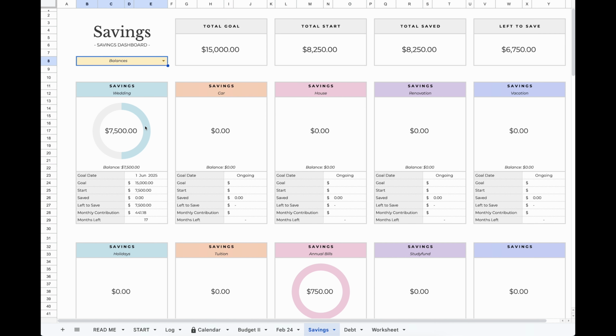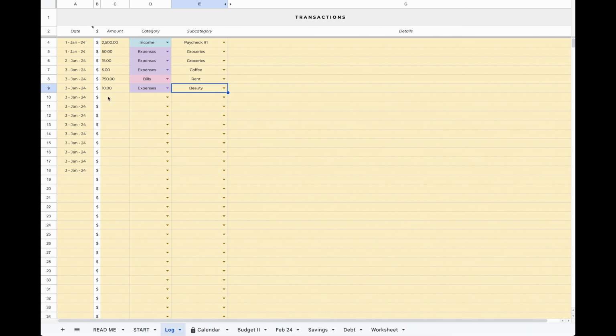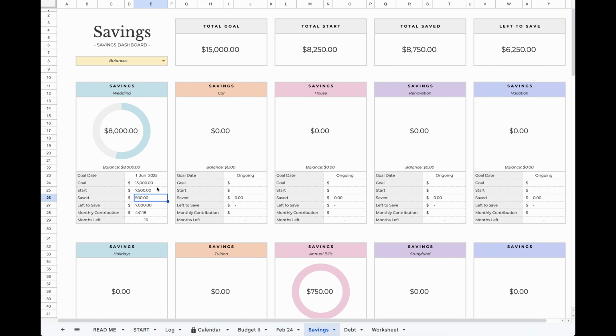So let's say you put balances on, we can see that for the wedding, our goal was 15,000. We started with 7.5, and at the moment we haven't saved anything. So let's say we now save $500 in January on that wedding. Now if you go over here, you can see that it's saved, so that $500 gets added here. Our left to save will be $7,000, and based on a monthly contribution of $441.18, it will take us another 16 months basically to reach that goal. So all of that information just gets updated for you.